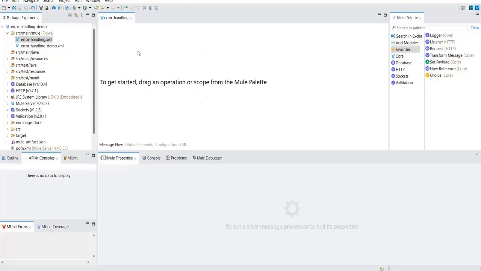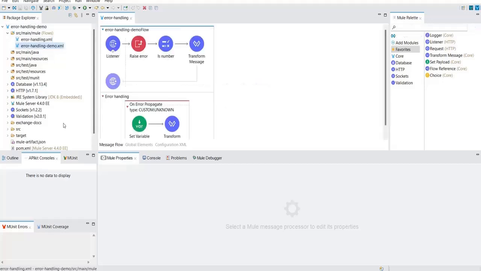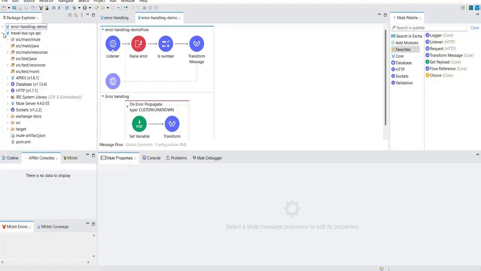You need to map this to your application so that any error occurring in your entire application is handled. Let's say we have this system API, right?